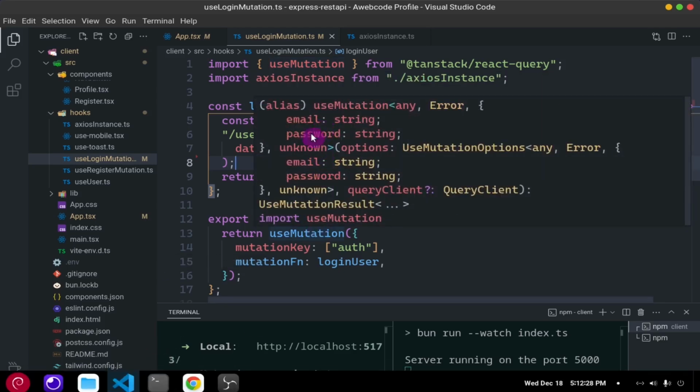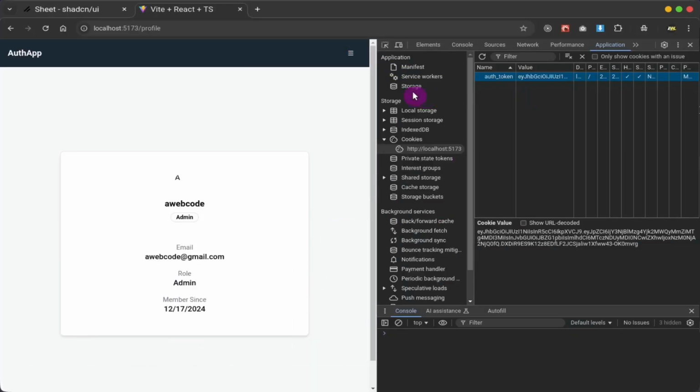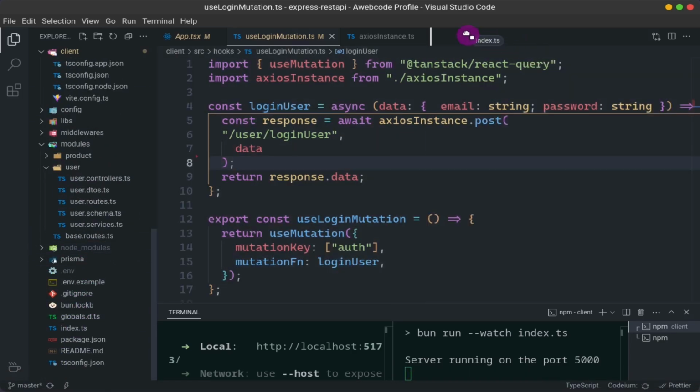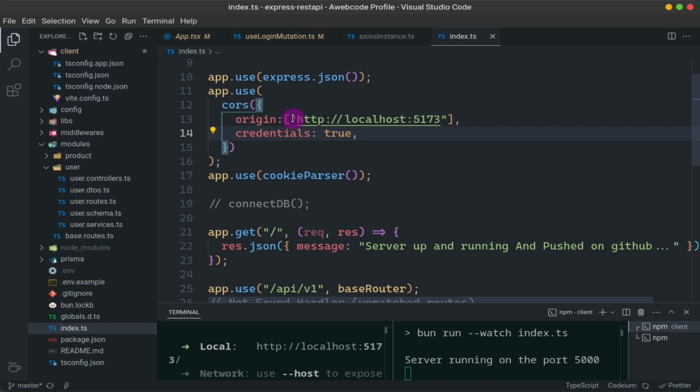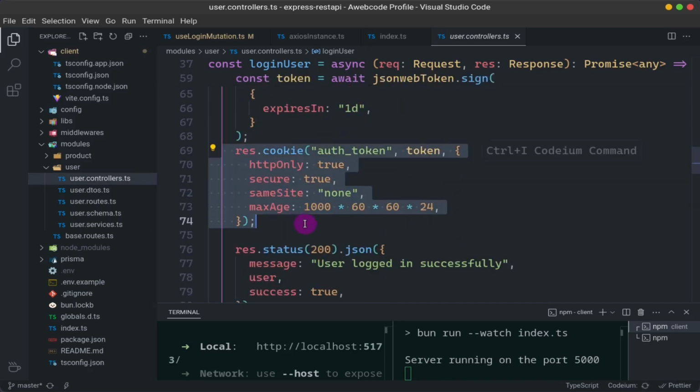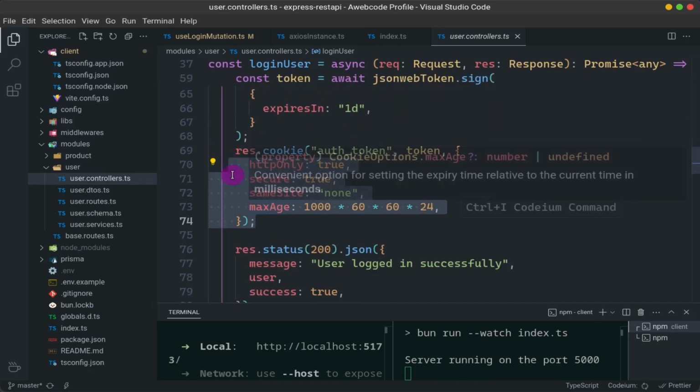So make sure, I need to tell you something: if you set origin star at this time, because your domain is different, your origin is different, like your client is running on 5173 and your server on localhost 5000, your two domains are different. At this moment, if you set star here, then after login, this response cookie will not be saved in the browser.